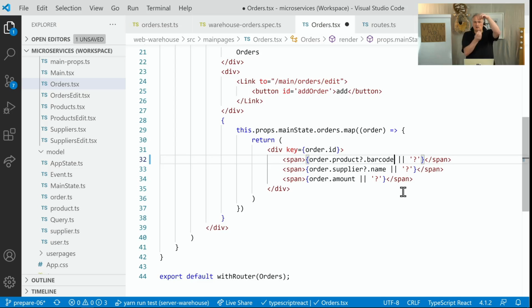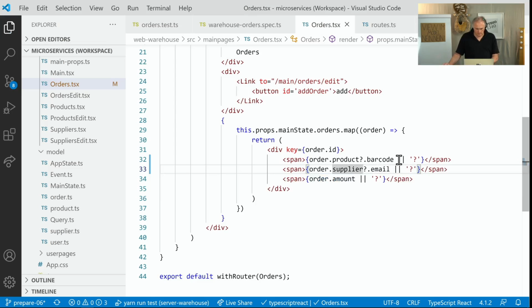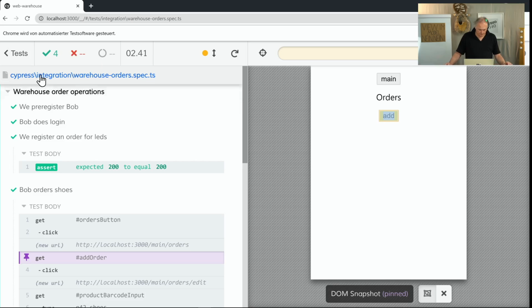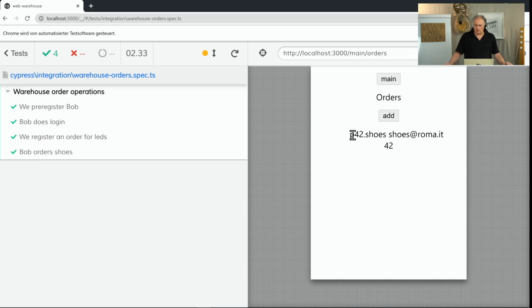We have had these question marks, and I would really like to see the barcode for now, because we probably do not yet have the name. Then this should be the email. And we probably have that one. So if we run our test again, run it. So now it says P42 shoes, shoe at Roma, Italy, 42. So this is now the entry for the shoes, and no longer question marks are like that one.